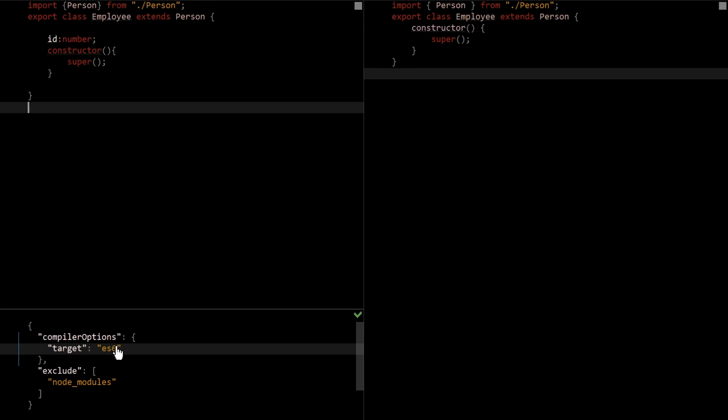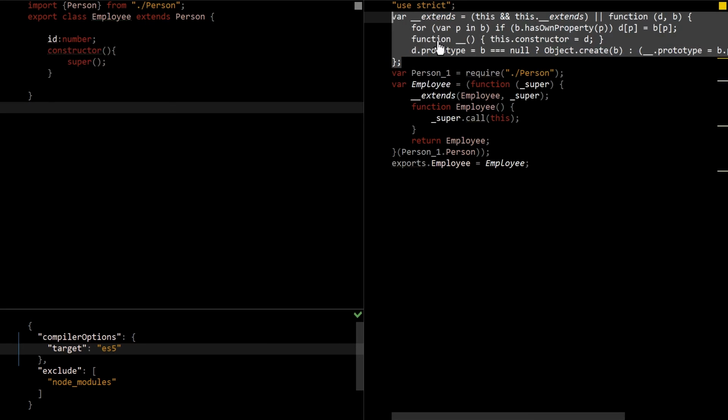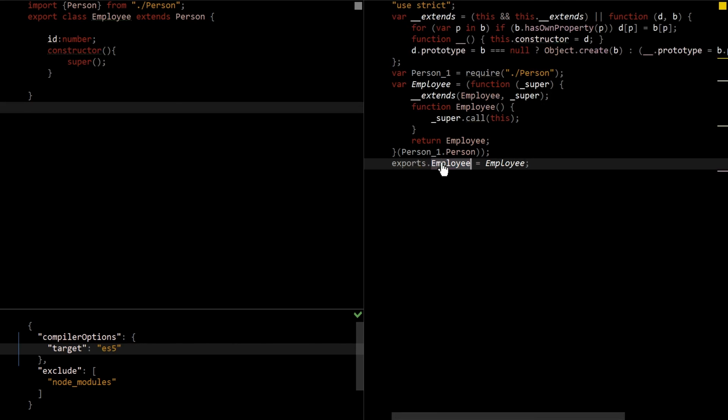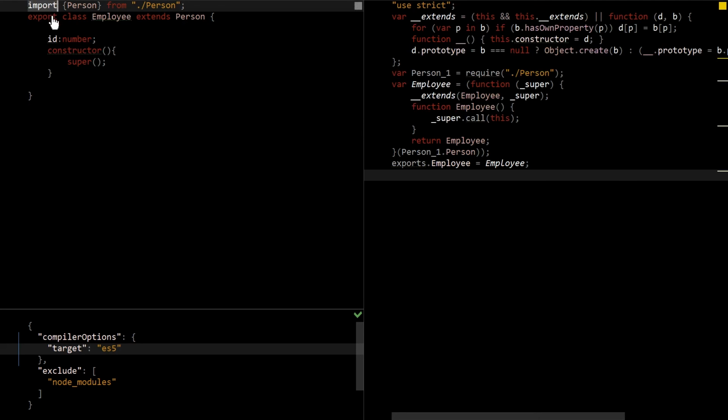Now, what is this going to look like in ES5? There you go. It looks like a lot. Mainly, again, you're going to keep seeing this extends stuff up in here. You can ignore it for all intents and purposes. It's just how TypeScript is implementing the extends for ES5. And you can see, again, exports employees. So this is the standard module implementation for ES5/CommonJS.